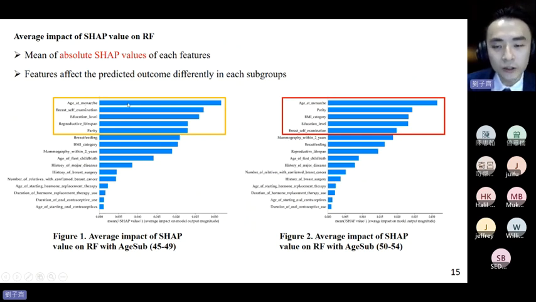So like IHMC is in the top rank, number 1, in both of our age groups. But for the second and third, it would be quite different. Breast examination would be second in the early age group, but parity would be second in the 50 to 54 age group.